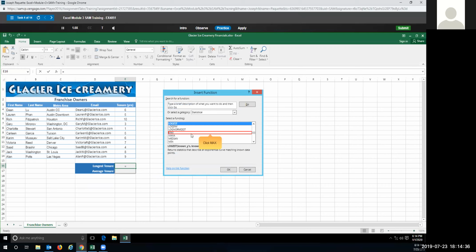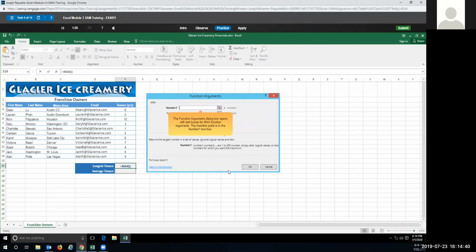The Select a Function box displays a list of statistical functions. Click Max. The Function Arguments dialog box opens with text boxes for max function arguments. The insertion point is in the number 1 text box. Type E4 through E14 in the number 1 box.